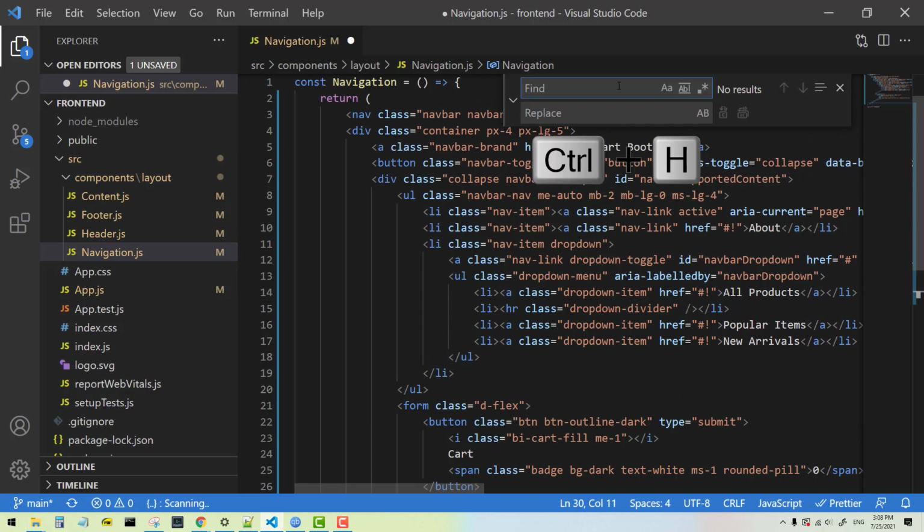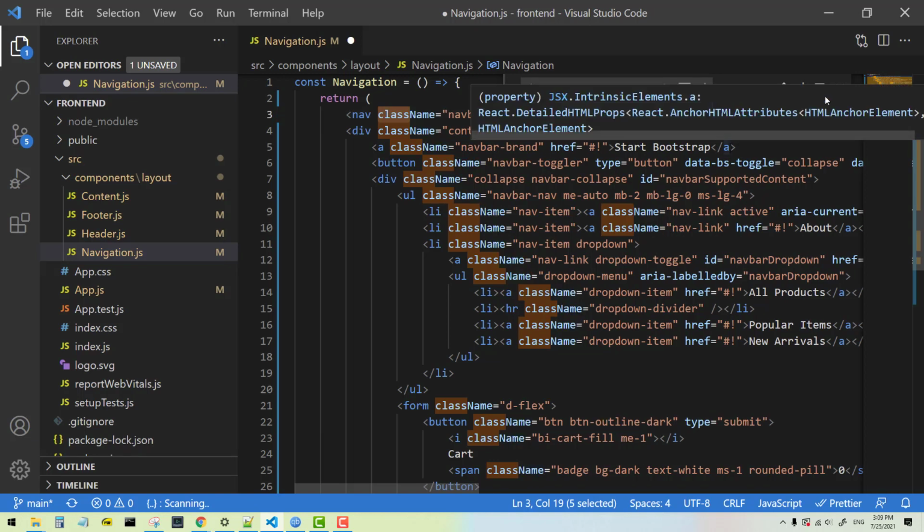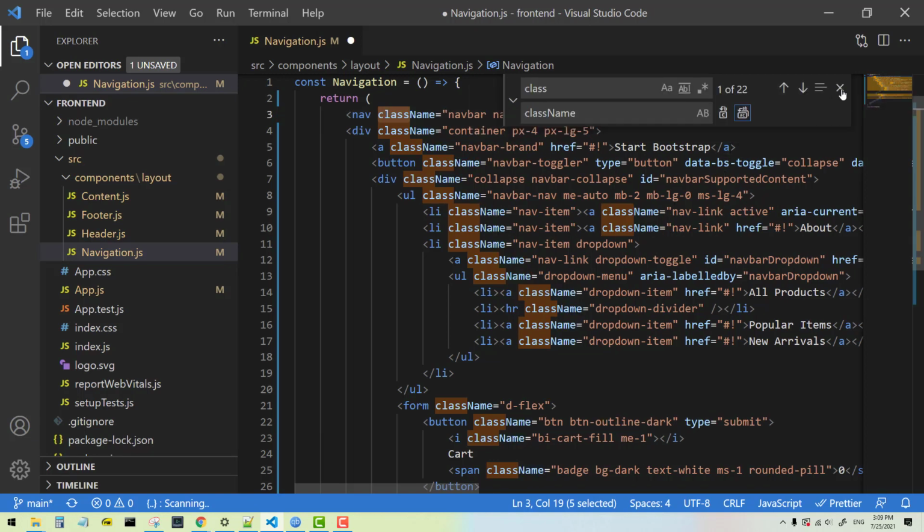Press Ctrl and H to bring up the Find and Replace window. Type class in the Find text box. Type className in the Replace text box. Name starts with a capital N. Press the second button to replace all the class attributes with className.